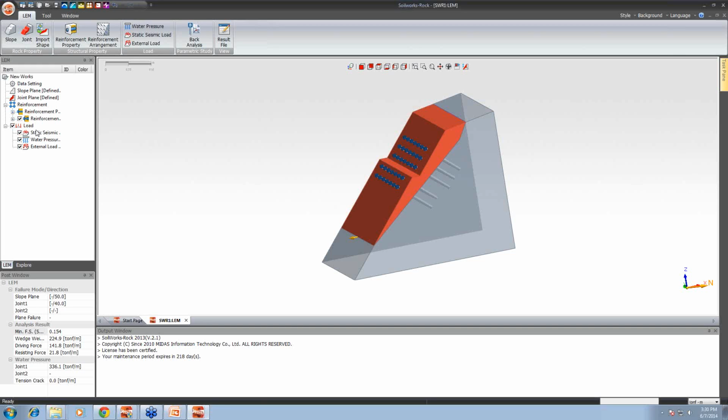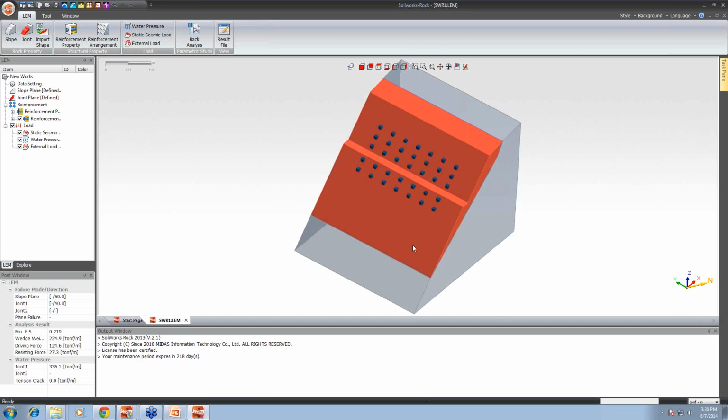Similarly, if you delete the seismic now, so just delete the seismic, you can see that the effect is very much less. It is something like 0.219 with the seismic coefficient which we used as 0.1. So thus you can consider the factor of safety and can check whether your arrangement is suitable or not.